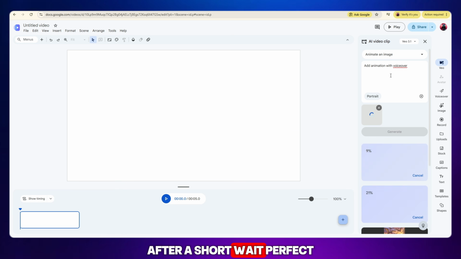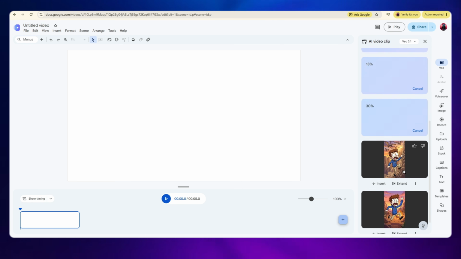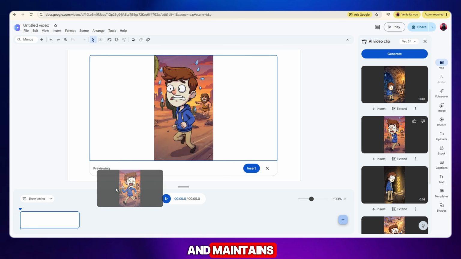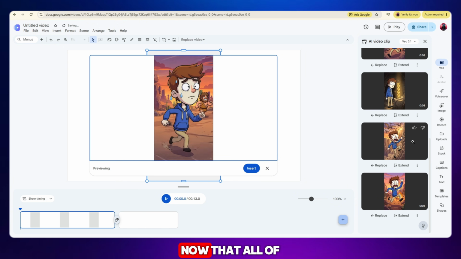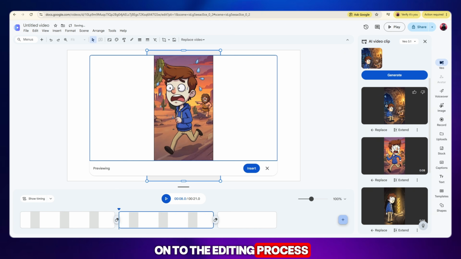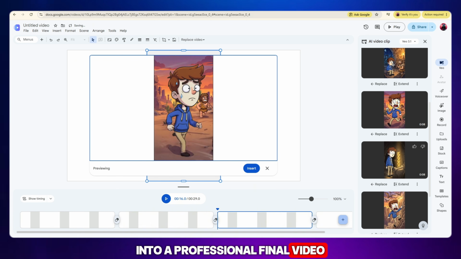After a short wait, perfect. All of my scenes are now complete. Take a look at the results. Every scene is highly engaging, visually impressive, and maintains excellent character consistency throughout the story. Now that all of our AI video clips are ready, it's time to move on to the editing process, where we'll combine everything into a professional final video.